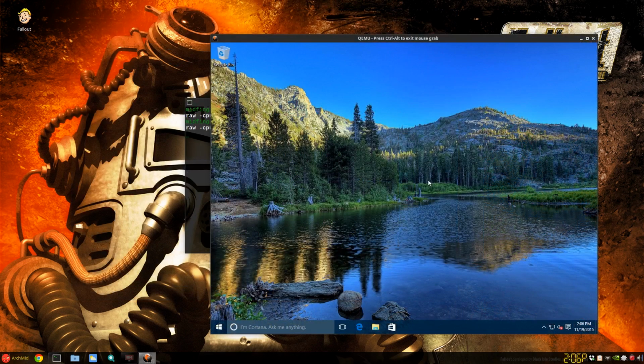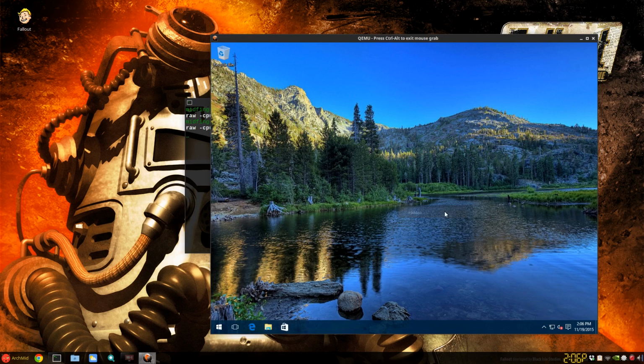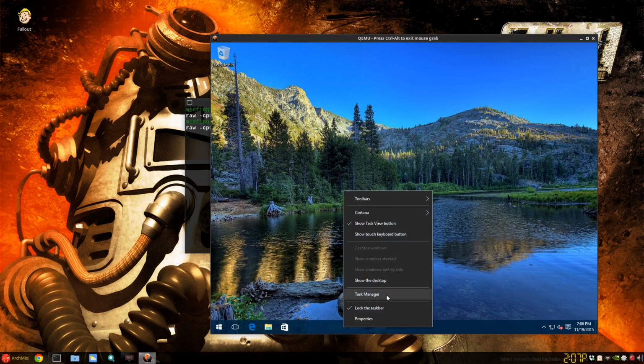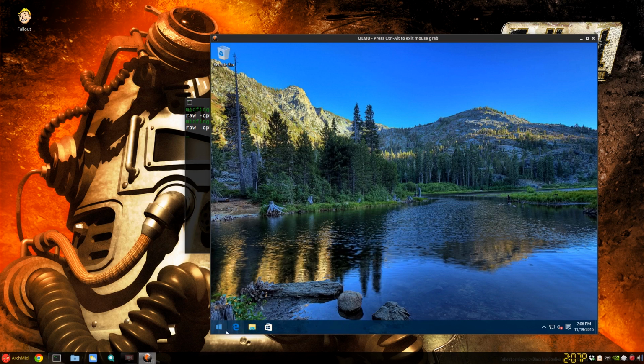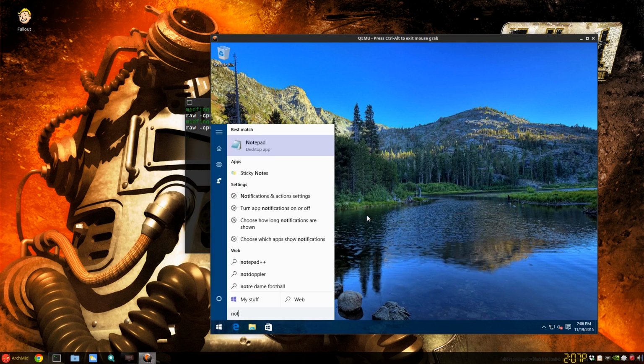All right, so I just manually change some settings, and usually I like to turn this off or hidden. Thank you. There we go. We don't need that. And what's that other thing? Yeah, we don't need that. All we have to do is start typing notepad.